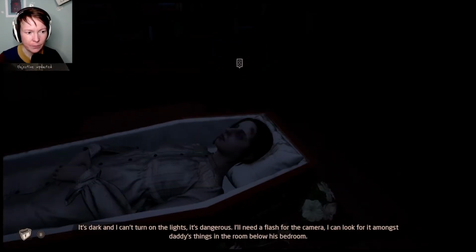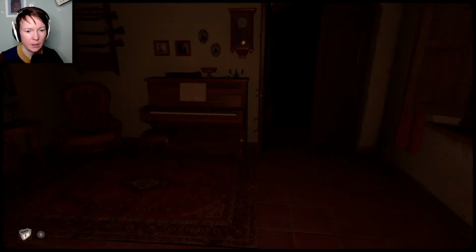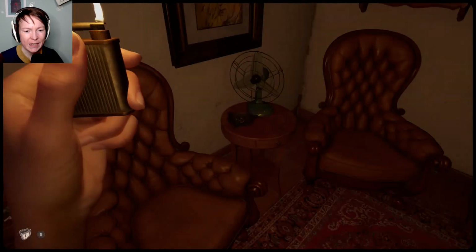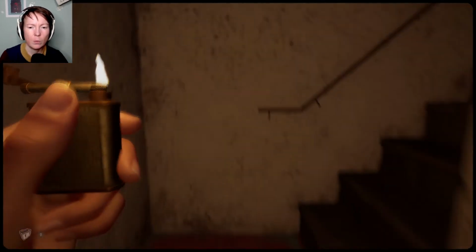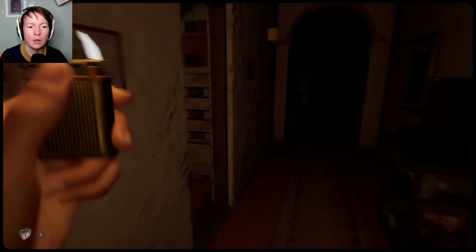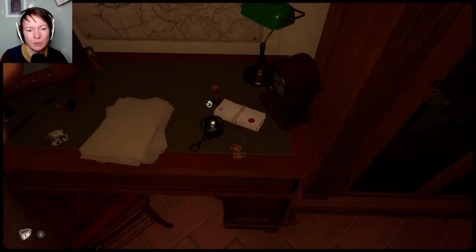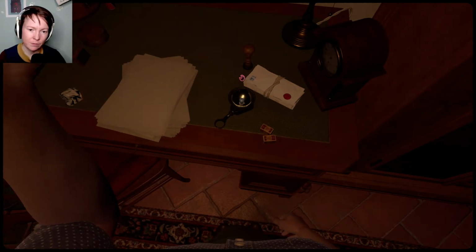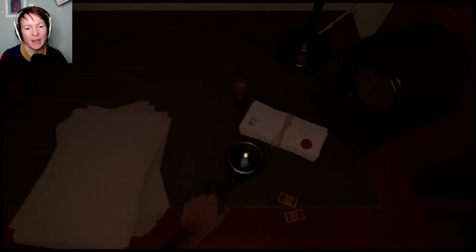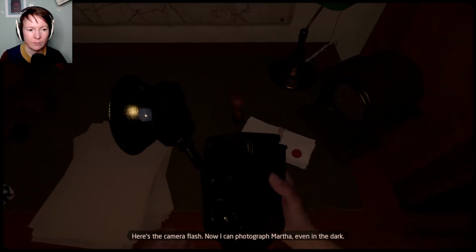Well, I don't have a film dark room. And I can't turn on the light. It's dangerous. I'll need a flash for the camera. I can look for it amongst Daddy's things in the room below his bedroom. Okay. And now use the lighter. But where's Daddy's workroom? What? Oh, wait. Oh. I'm a doofus. I thought that was leading directly to my room, but no. Okay, that's the flashlight. Well, the flash, sorry. Here's the camera flash. Now I can photograph Martha, even in the dark.